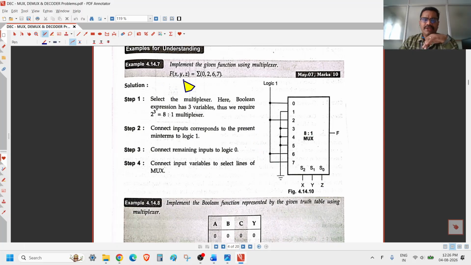In the input they just mention summation 0, 2, 6, 7. It is very simple. Since the inputs are from 0 to 7, we need an 8:1 multiplexer design. First draw the skeleton for the 8:1 multiplexer, and after that whatever inputs are mentioned in the sum, you have to connect to logic 1. For example, here 0, 2, 6, 7: 0 is connected to logic 1, 2 to logic 1, 6 to logic 1, and 7 to logic 1, and all the remaining inputs are connected to ground.